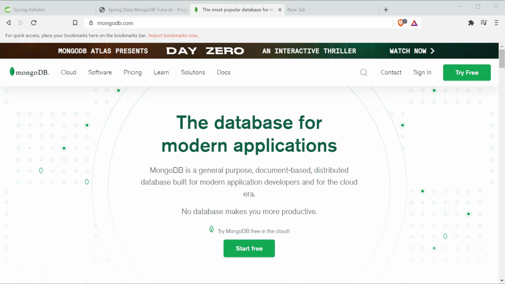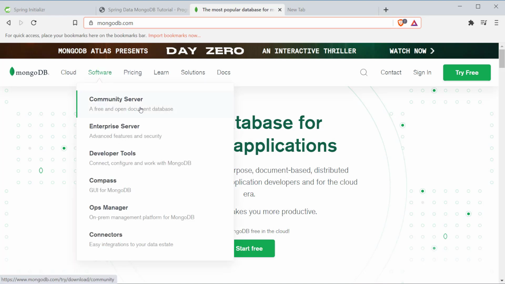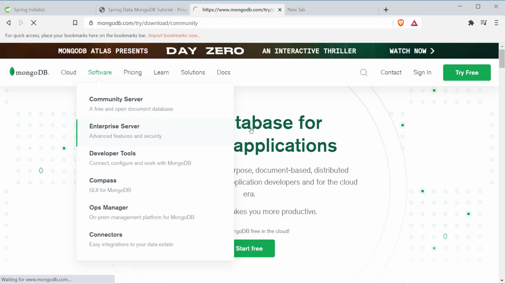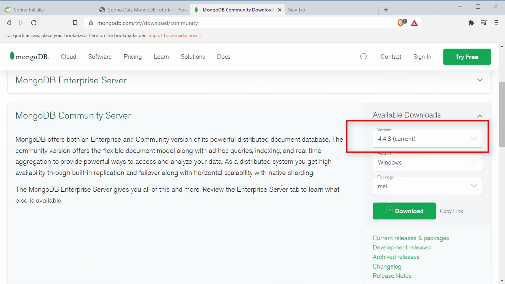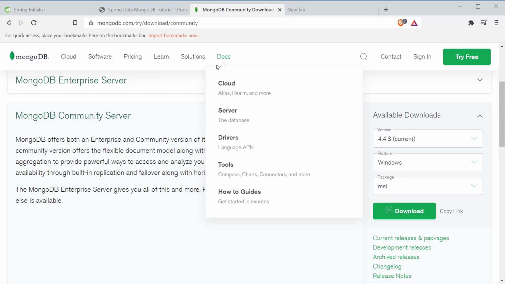So before going into more details, we have to first install MongoDB on our machine. You can download MongoDB by going to the download section of the MongoDB website. We are mainly interested in the community server of MongoDB, and the current version at the time of creating this tutorial is 4.4.3. And if you need help in the installation process, you can refer to the MongoDB documentation, as it's a pretty well documented website. So you can find out the links in the description section also.